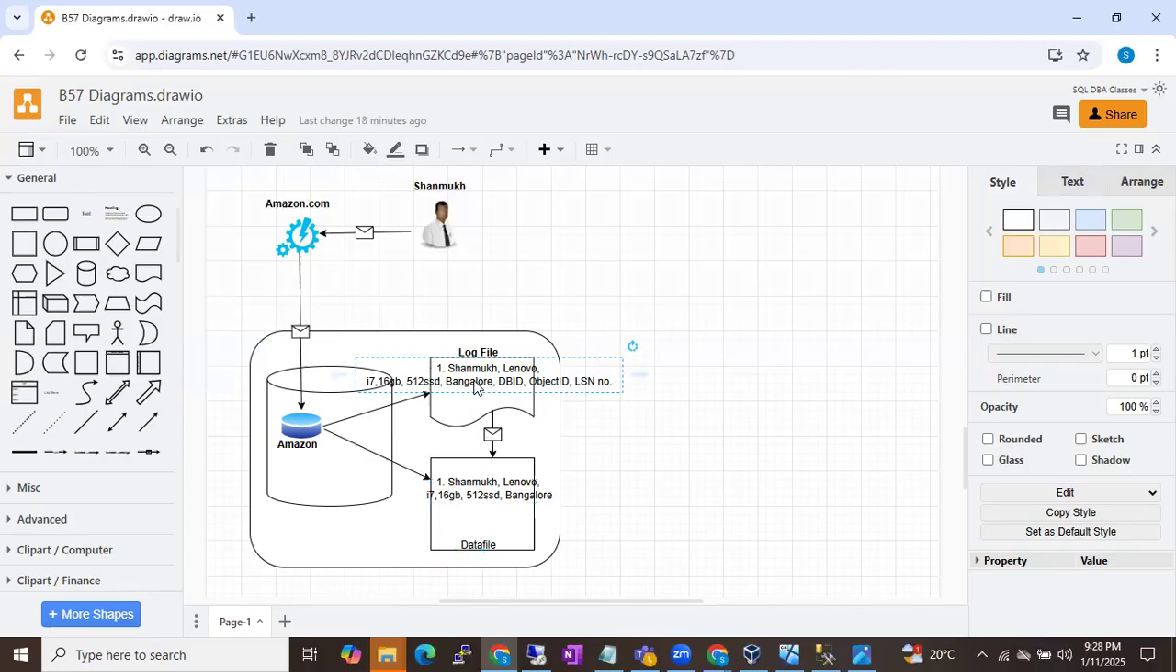So after the transaction is successful, the log file will be empty? Empty, correct. It should be empty for the incoming transactions. Okay, thank you. Yes, Shanmugh, Sridhar, tell me.